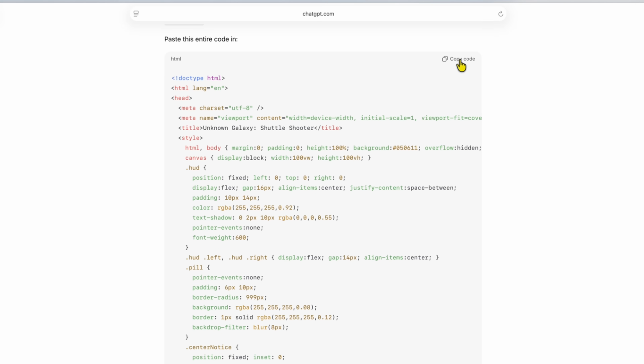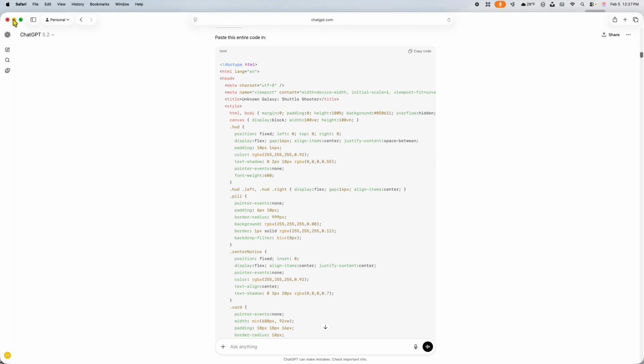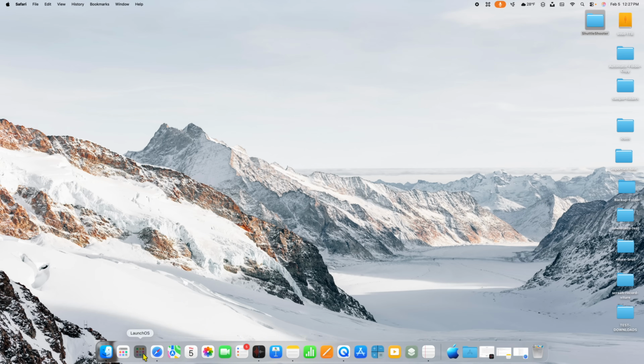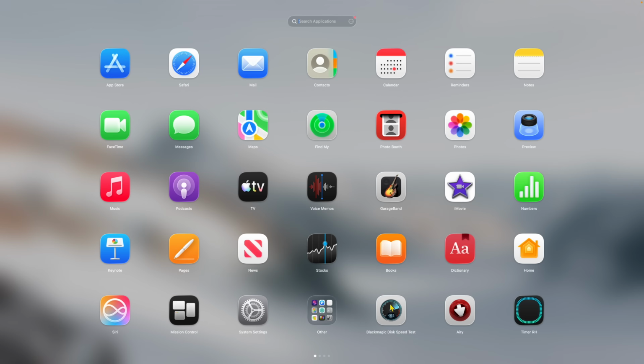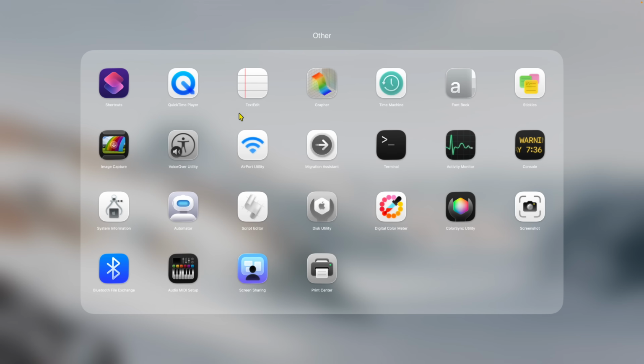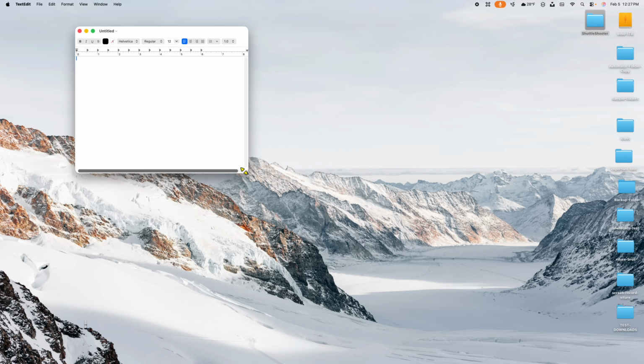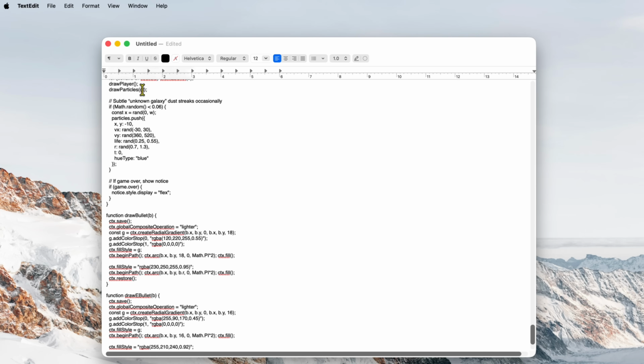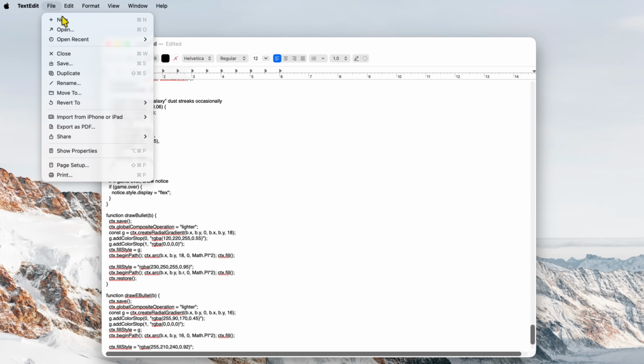So I went over here and I copied the code. So you just copy all of the code there. It said just put it in an HTML file, and then you can run that HTML file. So what I did basically is I went into Launchpad. Inside of Launchpad, usually in your other folder, there's this text editor. It's called TextEdit right there. So I opened this up, and all I did was I took this and I pressed Control V. I pasted everything in there, and I went to File, and then down here to Save.